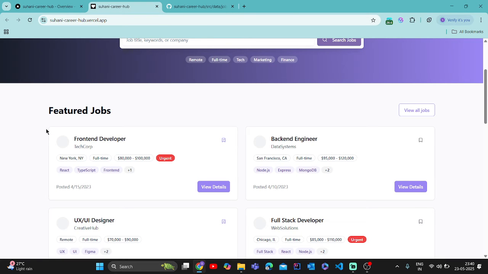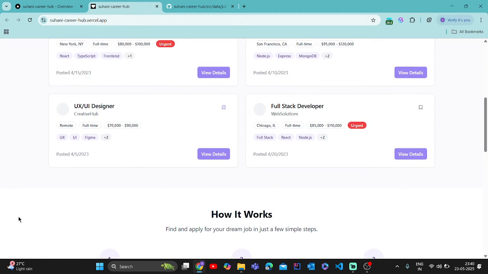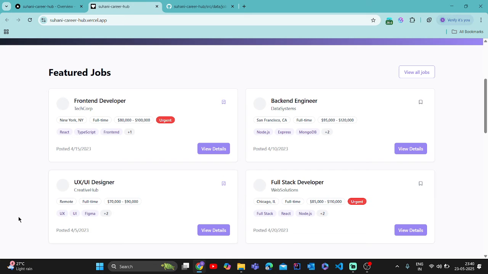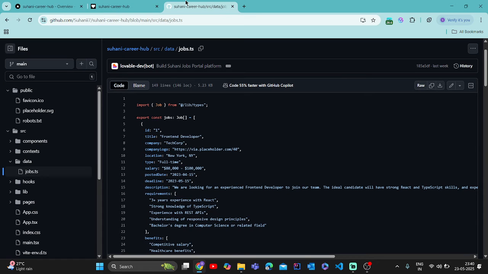Here we can see that we have featured jobs such as front end developer, back end engineer, full stack developer, UI and UX designer, etc. These cards are built in the jobs folder only. Let me explain each of them one by one. For the front end developer, which has id 1, we have added all the details of that job.